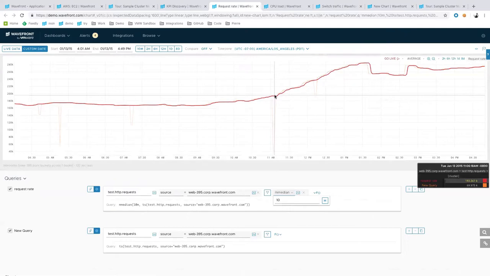In Wavefront, I said it earlier, if you can draw it, if you can make a chart out of it, you can make it an alert. All we need to do is say, when does this thing become a condition for us? And conditions can be simple or very complex as well. Let's go ahead and start building that out.